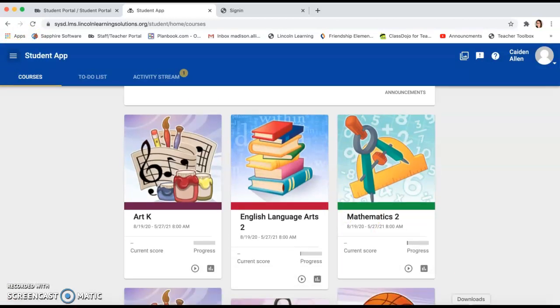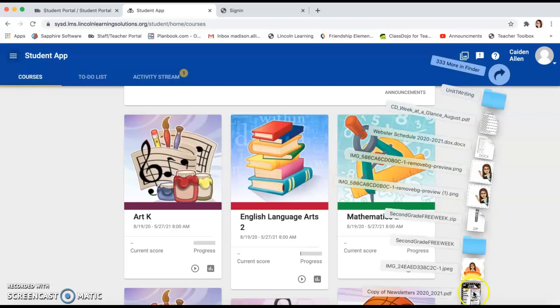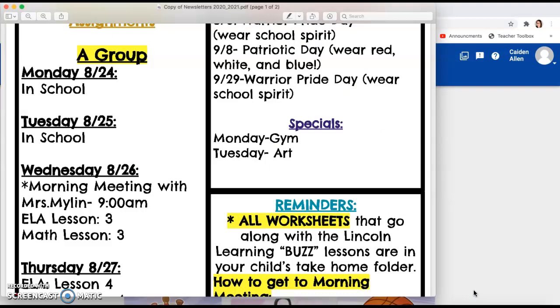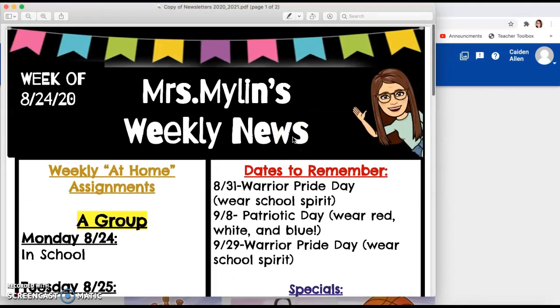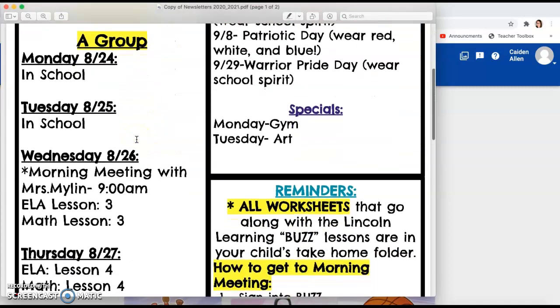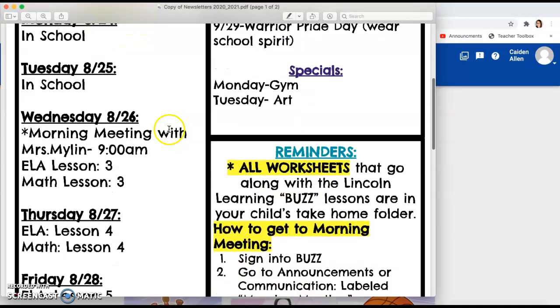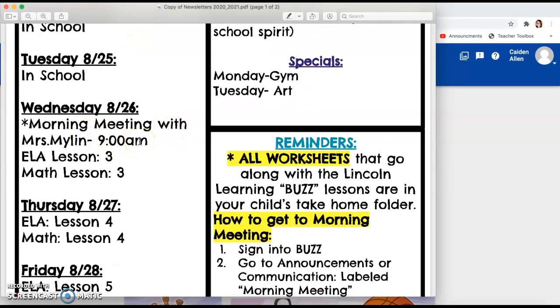Every week I will be sending home. On Fridays, Group B will get their newsletter. On Mondays, Group A will get their newsletter. So this is Group A. As you can see, they're in school Monday and Tuesday. Wednesday, they are on morning meeting.